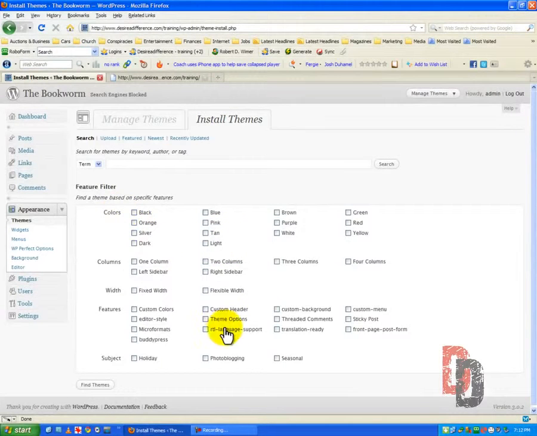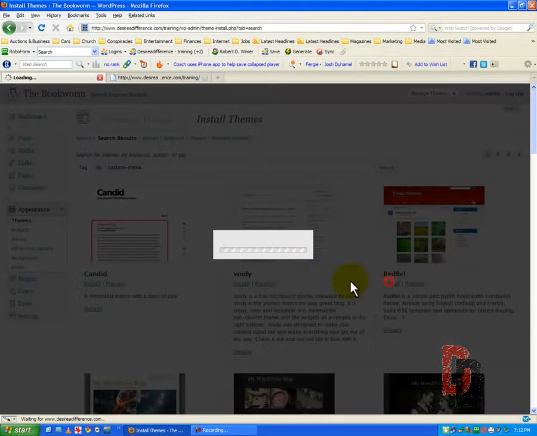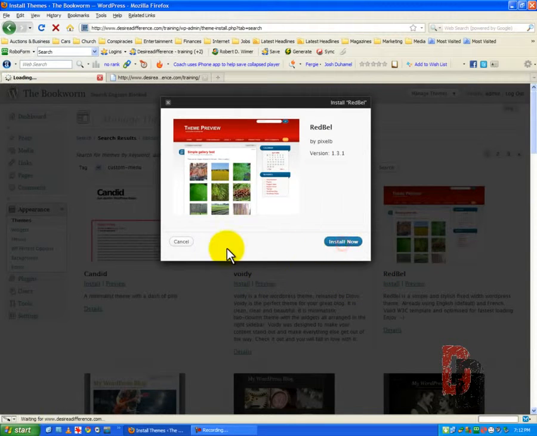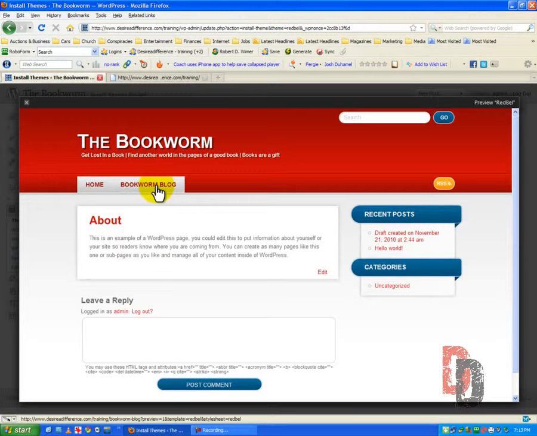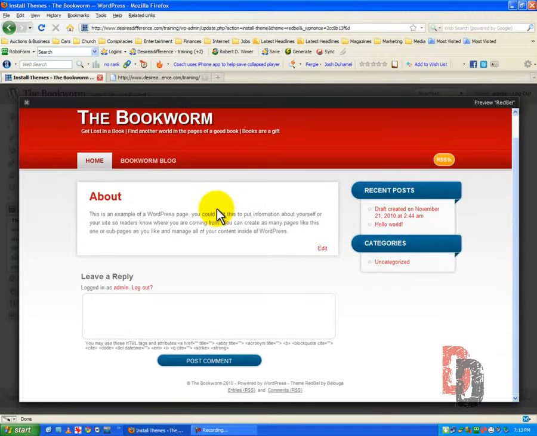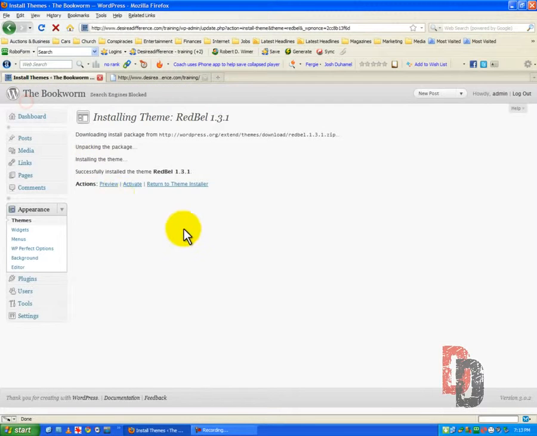Let's get rid of the SEO terminology and let's get into, let's see, custom menus. Where did that go? Custom header, custom colors, custom menu. Let's find our themes. And let's go ahead and install Red Bell. Red Bell. I love that color red. Let's preview. Bookworm blog. I like that. And let's go ahead and close out and let's activate.